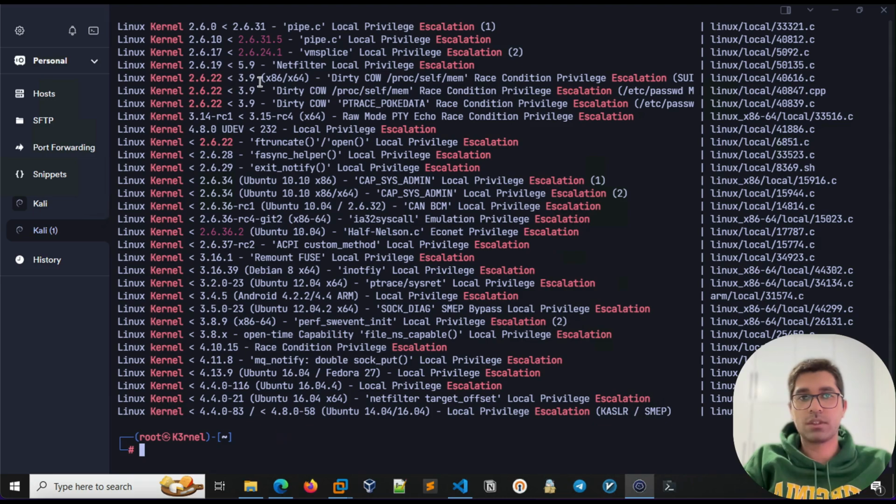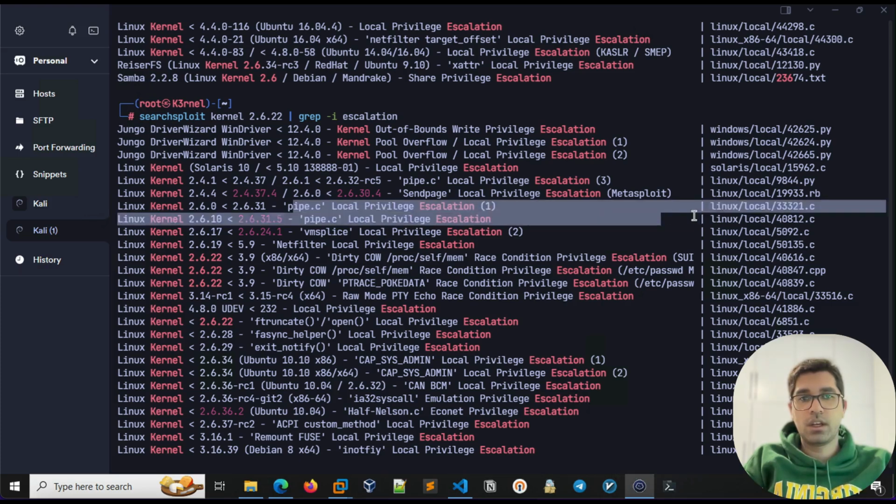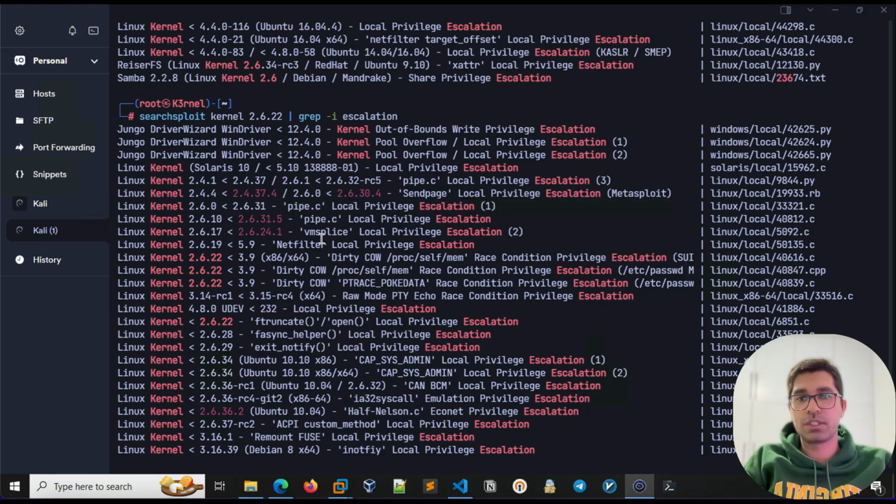Yeah, we have found these versions here, and 2.6 up to 2.6.31 is vulnerable to privilege escalation. And yeah, we have this one that's famous, vmsplice local privilege escalation, and this one is quite famous and we can use this one.